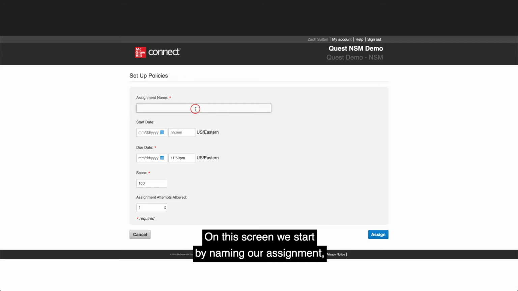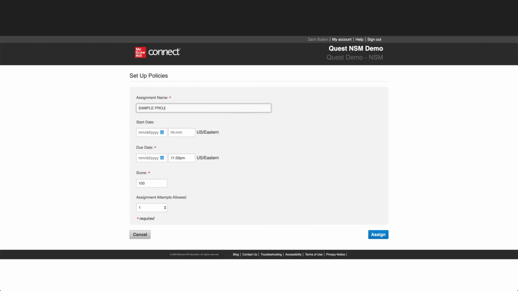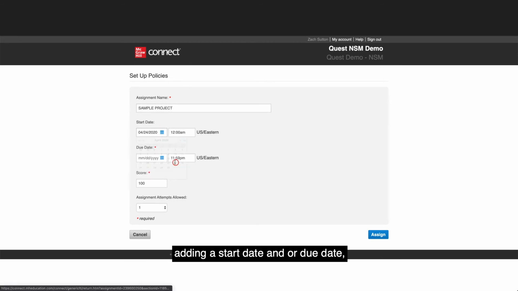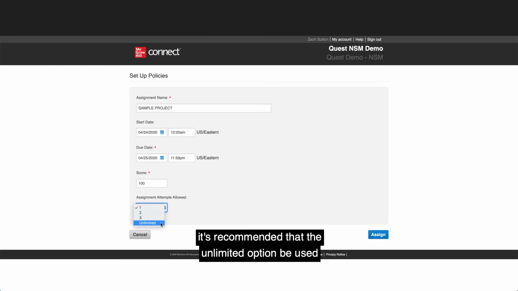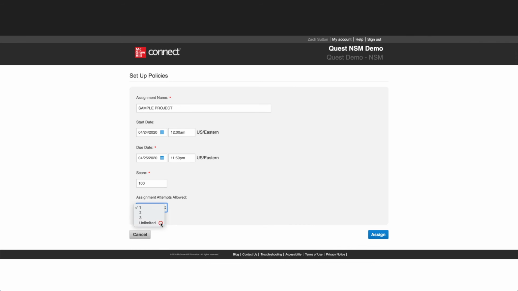On this screen, we start by naming our assignment, adding a start date, end or due date, number of points for the assignment, and number of attempts. Due to the high replayability factor of Quest, it's recommended that the unlimited option be used so that students can maximize their learning experience in a low-stakes and incredibly exciting environment.